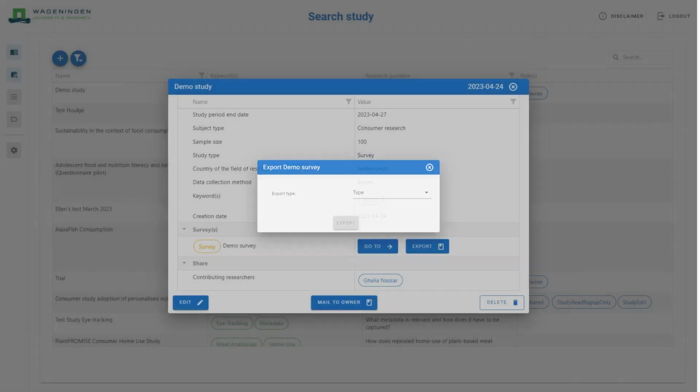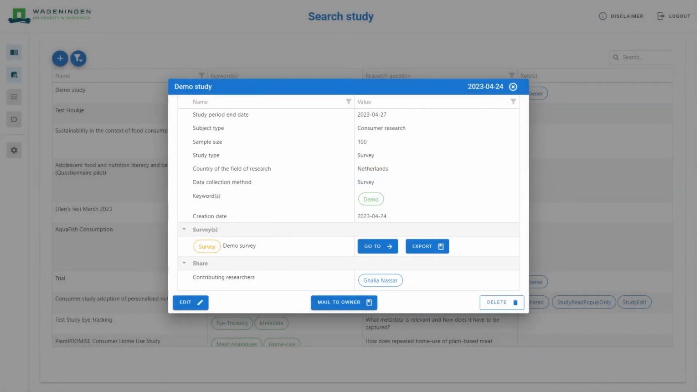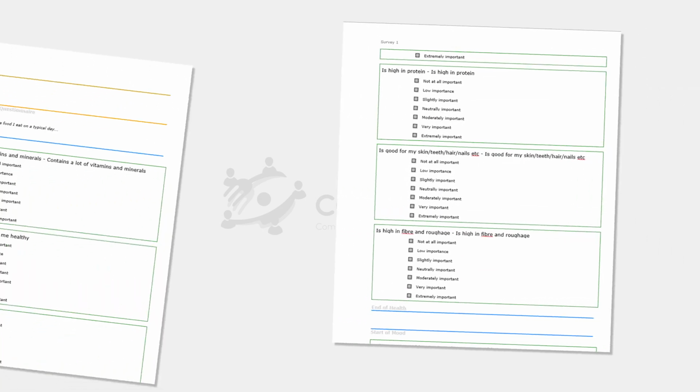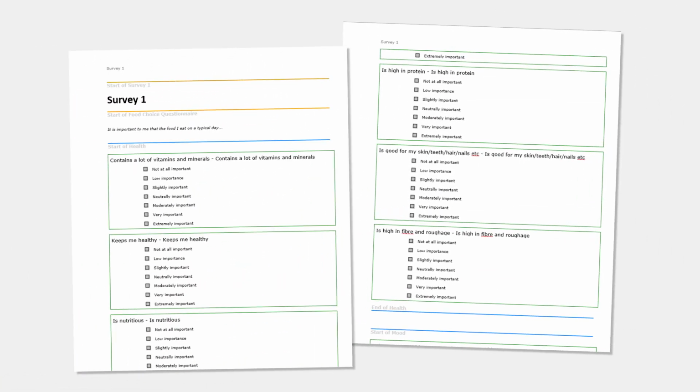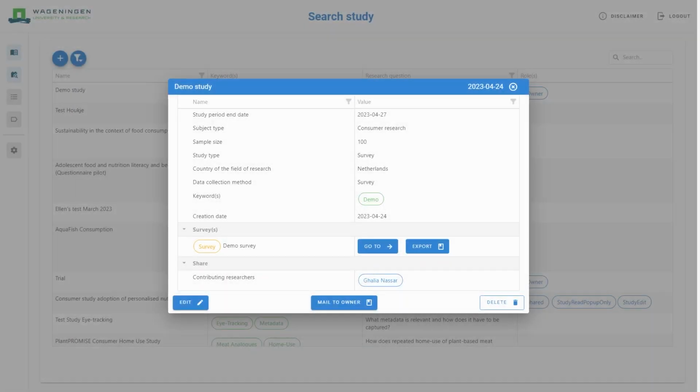Let us select the type without metadata and download the survey to see what it looks like. The export is in a Microsoft Word format, as it is the most convenient. Now let us return to the Toolbox website.